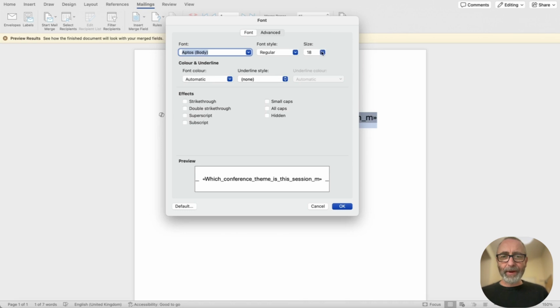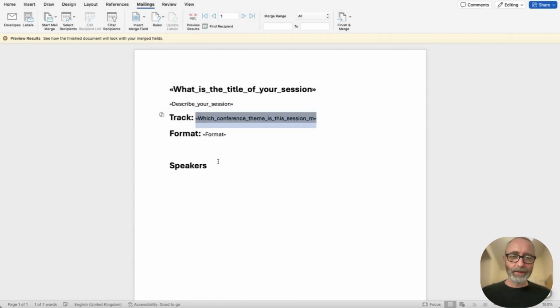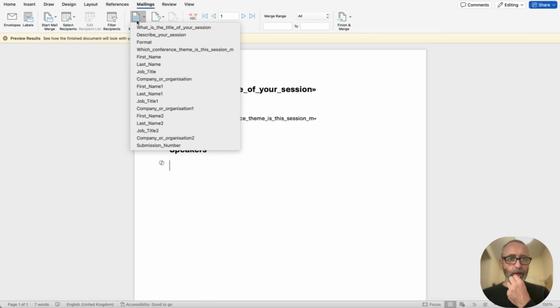So you're probably getting a flavour by now that this is what the experience of doing this yourself will be. You'll be making all these different decisions about stuff as you go along. Okay, now I want to have a list of speakers. So I'm going to insert my merge fields.